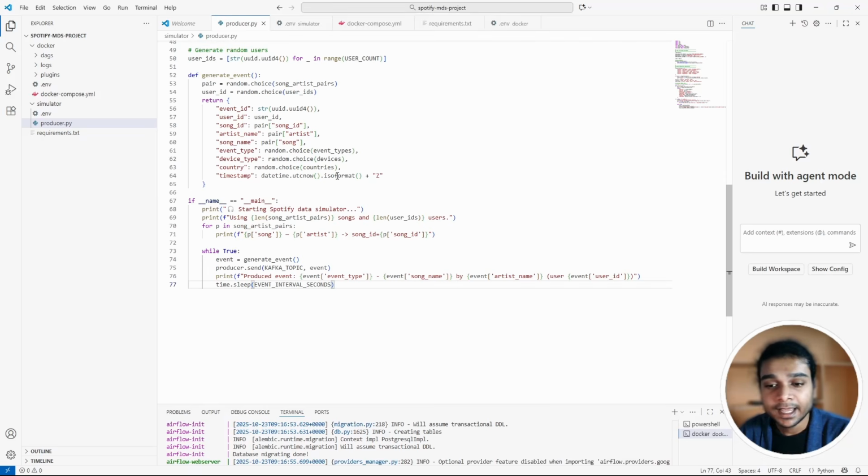And yes, event interval seconds, we define it here to delay the loop that creates the records. If one record got created, it waits for 1 second or whatever seconds we define, and then it loops again and creates another record. So the time delay between the record creation is 1 second basically.